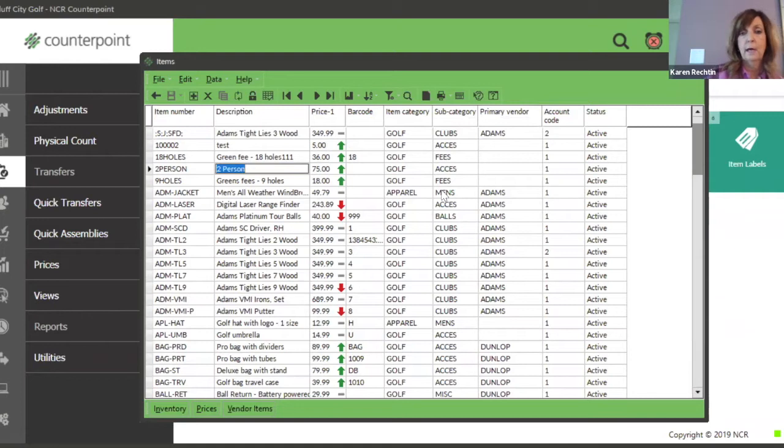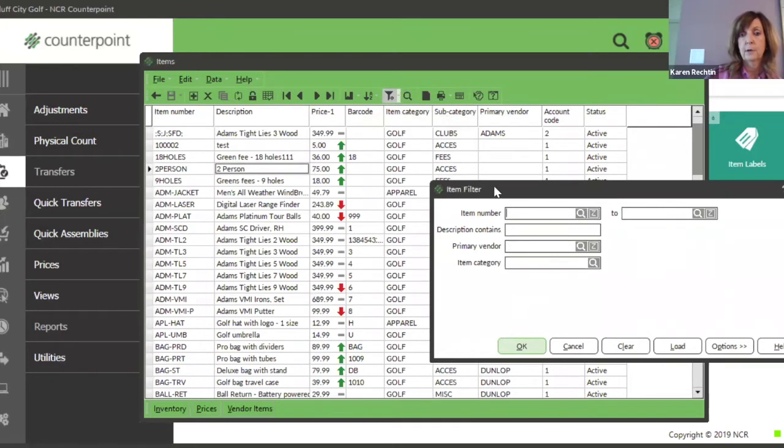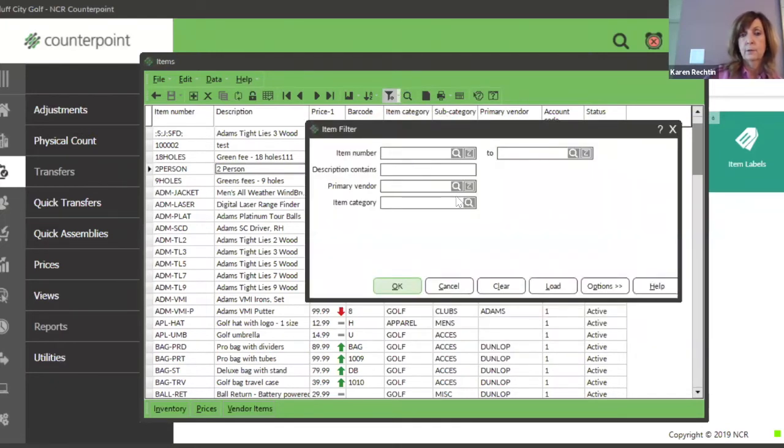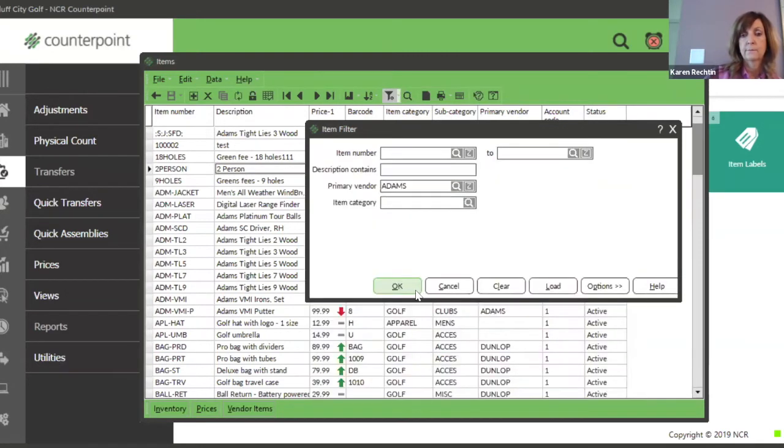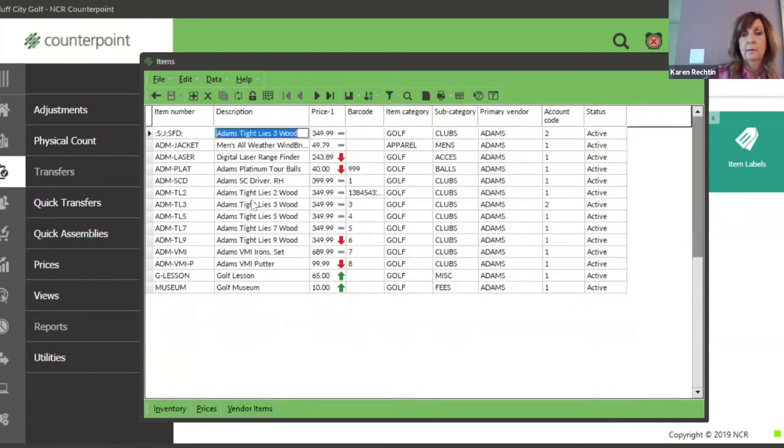And then let's say I want to look at all of my items that are from the vendor of Adams. So I'm going to filter my spreadsheet down to just see that. So up here at the top, I've got the icon that looks like a funnel. If I click on that, it gives me my filter options. So here I'm going to select my primary vendor of Adams. And now my spreadsheet is just narrowed down to these particular items, or all the items that come from the vendor Adams.